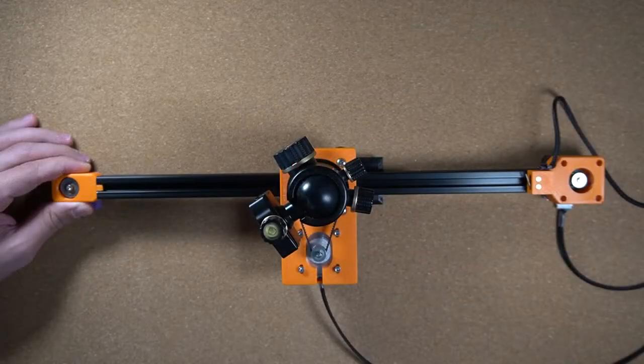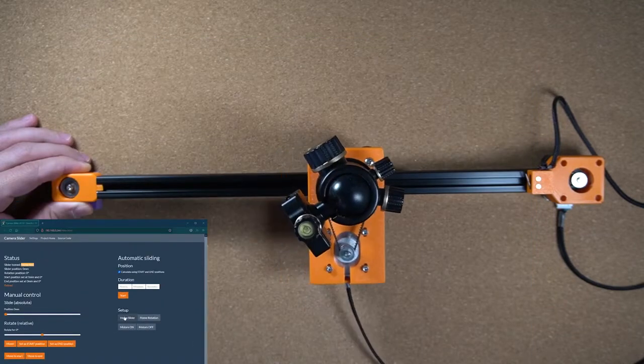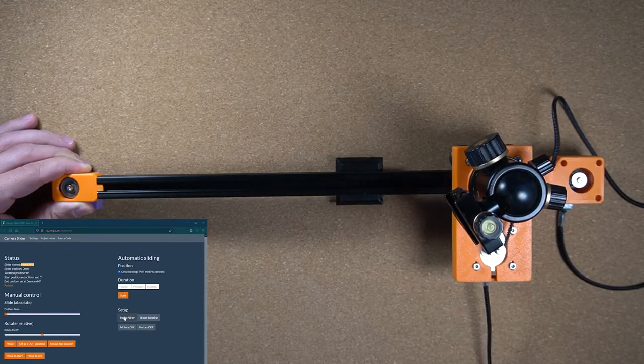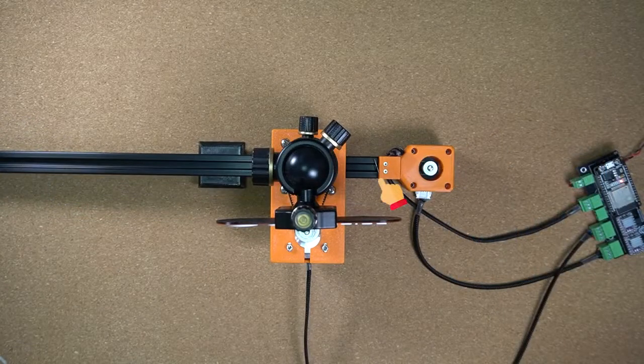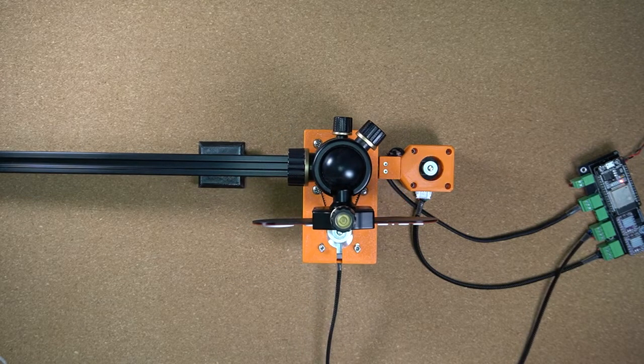Now that we have everything assembled and programmed, we will control our camera slider through the built-in web interface. We can access it via web browser on our phone, tablet or a PC. When we first power up the camera slider, the sliding platform can be anywhere. So we need to home it first in order to have the camera slider know exactly where the platform is. This is where our end switch comes into play. Basically, we are telling the camera platform to move backwards until it hits the end switch. When this happens, we know exactly where our platform is.